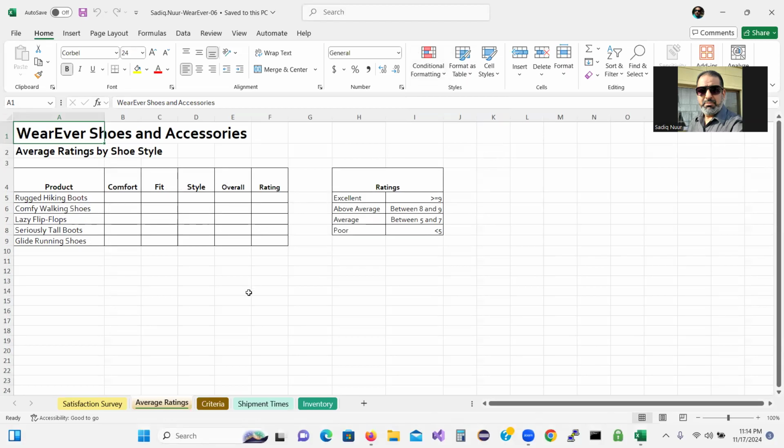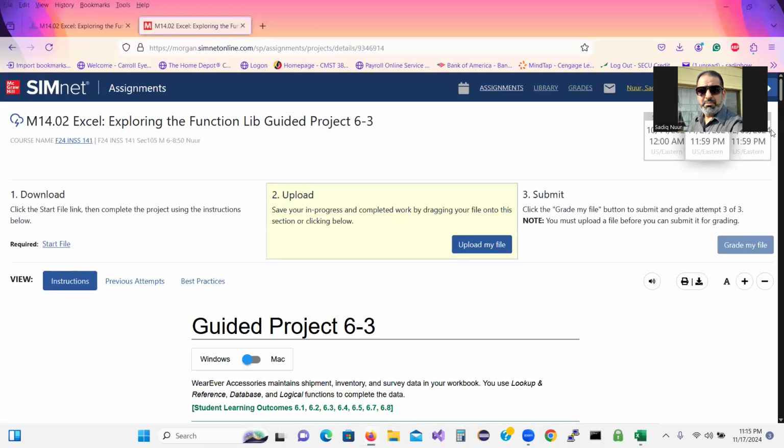In this workbook, you see I have satisfaction survey, average rating, criteria, shipment sheet, and then the inventory worksheet. These are all the worksheets that we need to work on, right? So let's get to the instructions, and I will scroll down.